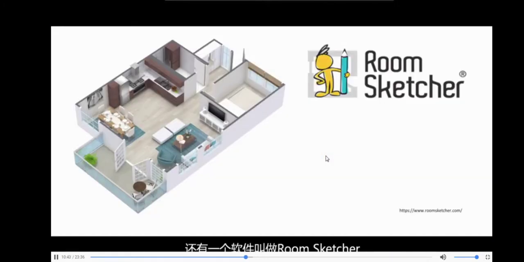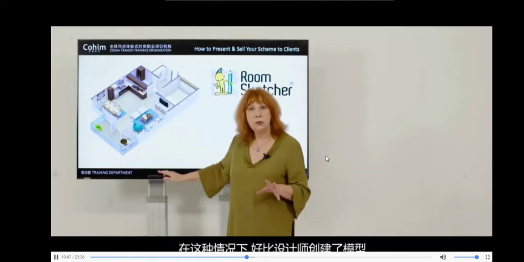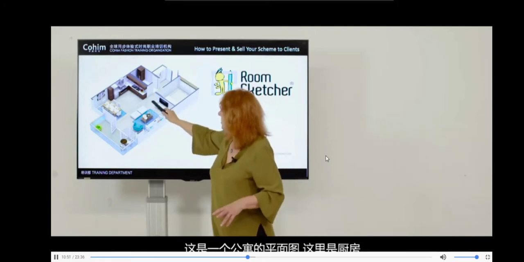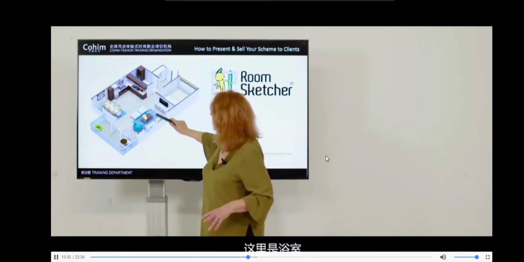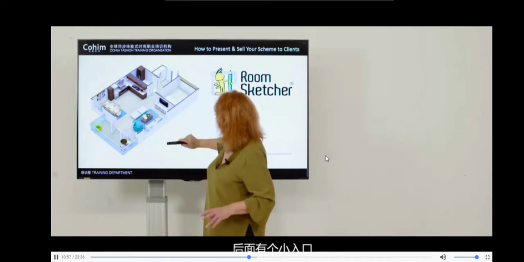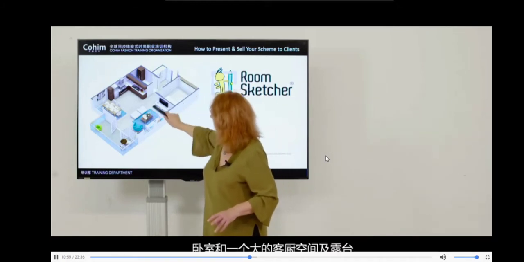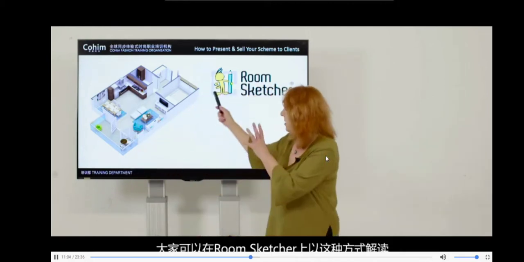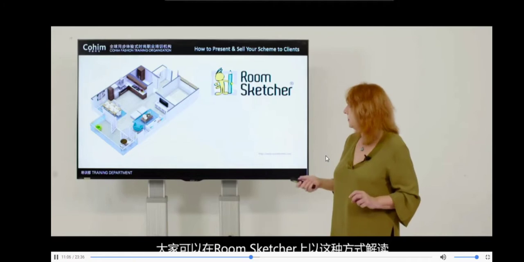There's an app called Sketch, and in this case, they do it as if it's a model that's been built. And this is the plan of an apartment with the kitchen here, there's a shower room here, a little entry door in the back here, bedroom, and a large living dining space and terrace. So you can read that way on Sketch.